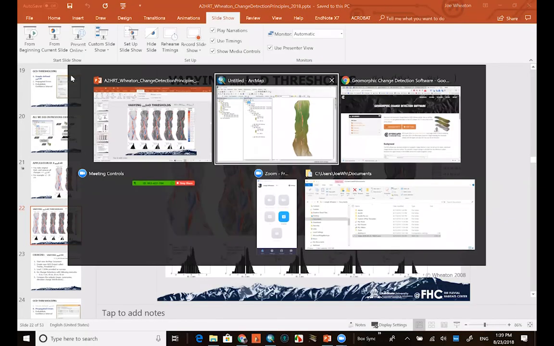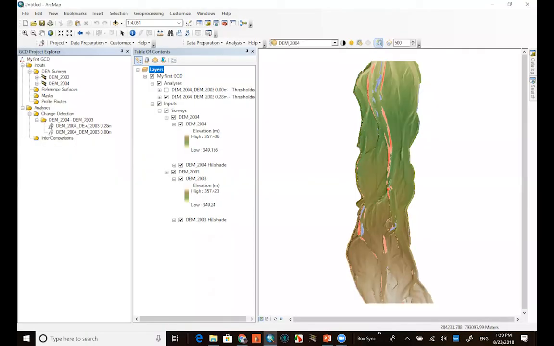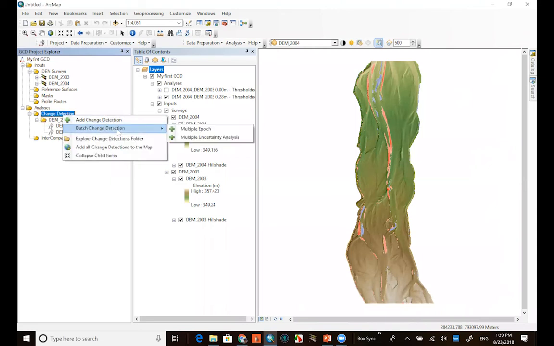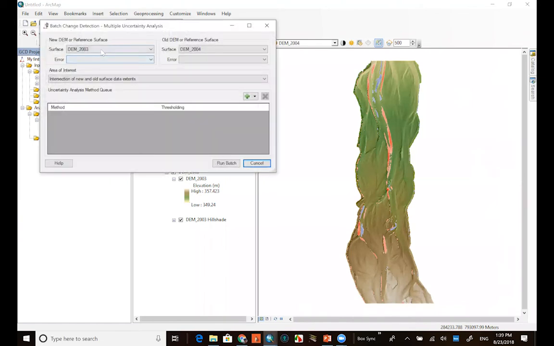One of the things that we try to do in GCD is encourage you to explore playing with lots of different options for the same calculation. So what I'm going to do here is a batch change detection. You all saw before we did 2 change detections; we could do that again and just repeat. But if I want to reproduce what we just did, I can just go to batch and do multiple uncertainty analysis here. I make sure I get my 2004, 2003 correct. Okay, so this is the new and the old DEM.